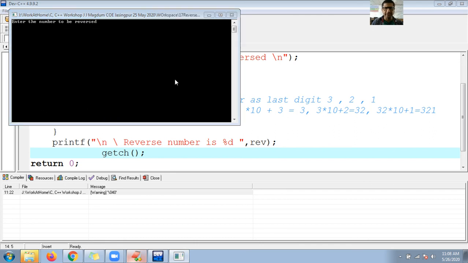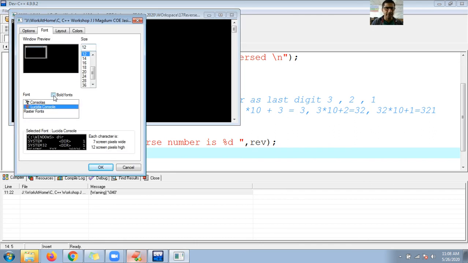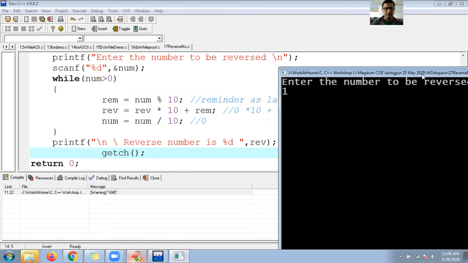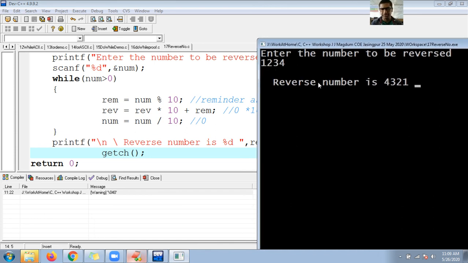So, guys, properties and console. Let me increase the font to 28. Hit OK and enter the number to be reversed. Okay, what should I enter? 1 2 3 4. So the reverse number is, you can see here, guys, I entered 1 2 3 4. The reverse number is 4 3 2 1.